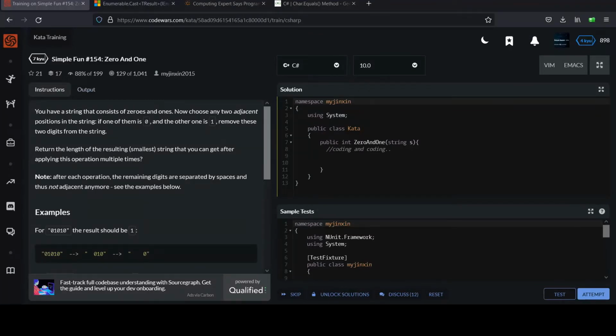Next challenge in the Caillou series is called Simple Fun number 154, 0 and 1. You have a string that consists of zeros and ones, like a binary string, right? Now choose any two adjacent positions in the string. If one of them is 0 and the other is 1, remove these two digits from the string. Return the length of the resulting smallest string that you can get after applying this operation multiple times.